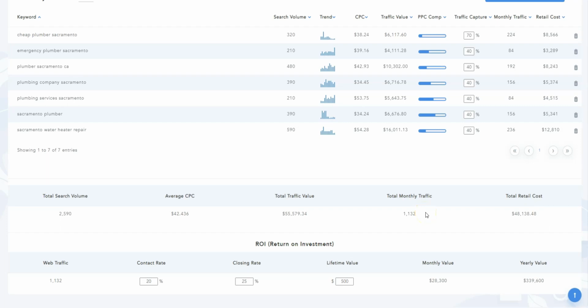So the main value here is the total monthly traffic, which will be used to calculate the return on investment. In the table below, we can see that number again under web traffic. It's exactly the same number. Then you need to enter a contact rate, which is the number of people you expect to reach out to. For example, if you get 1,000 visits, you could expect to be able to reach out to 20% of them by email or phone or whatever. That will be 200 leads in total.